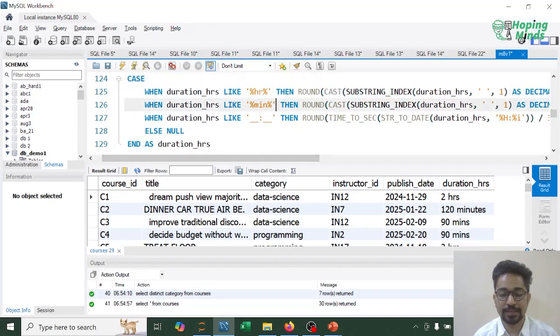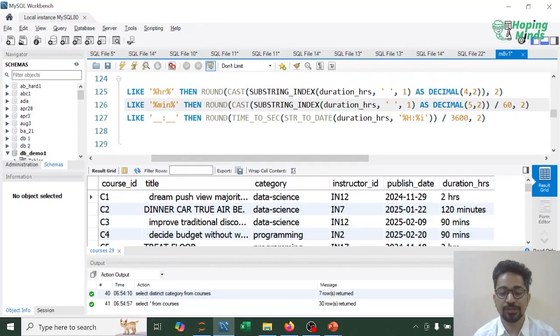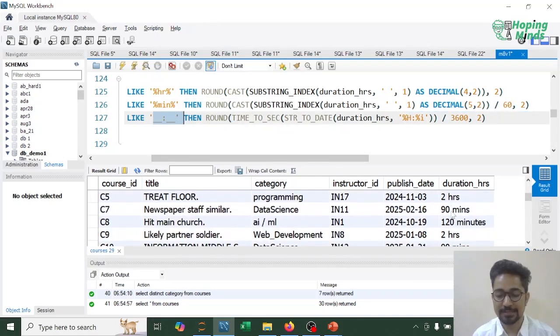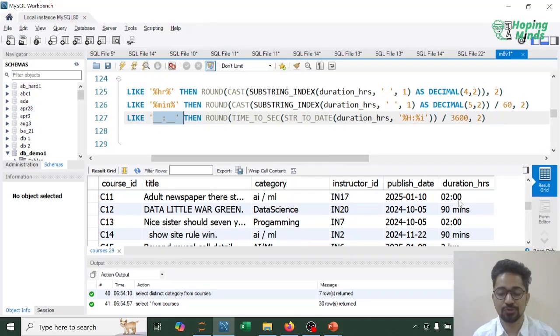All right, now when it is in minutes, again I need to use the substring index. I'm using the cast substring index on duration to extract the 120 part. So I'm splitting it based on space and extracting the first part, which would return 120. Again I'm casting it to decimal 5,2 and dividing it by 60 because I want to represent it in hours. And then in case the format is like this, where we have 02:00, this is essentially in hours. Then I'm rounding it off up to 2 decimal places.